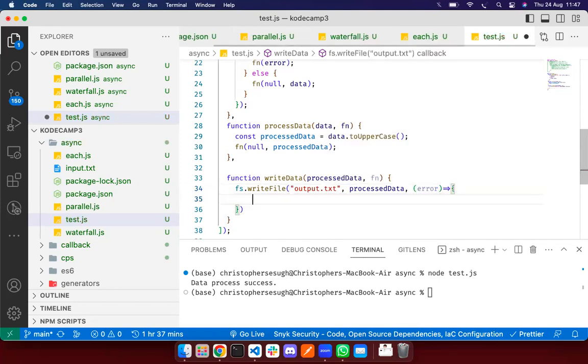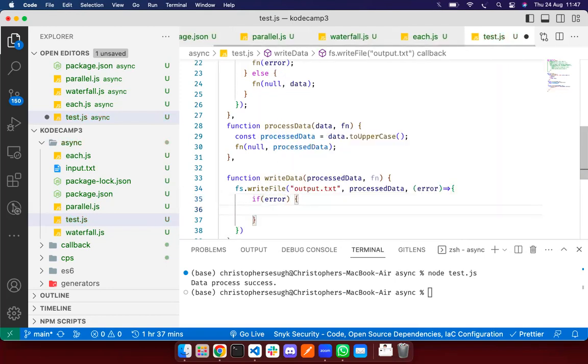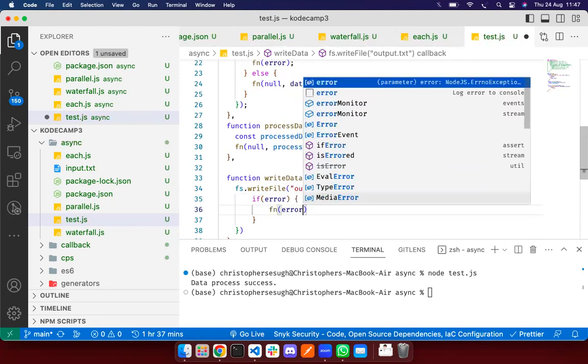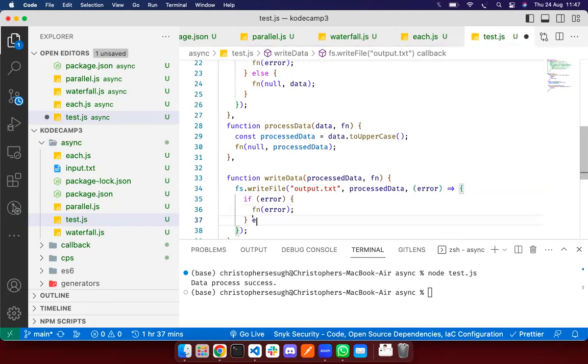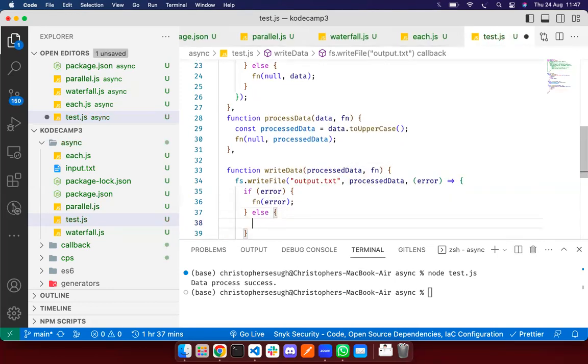Callback function with error. So if there are any errors, we'll simply call back, invoke our callback function and pass the errors to the function. If there are no errors, we invoke our callback and pass in null.